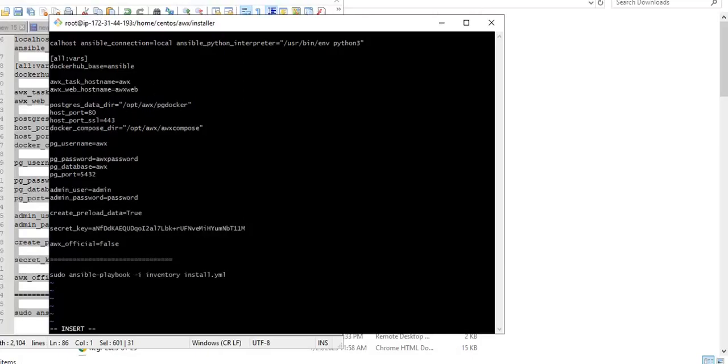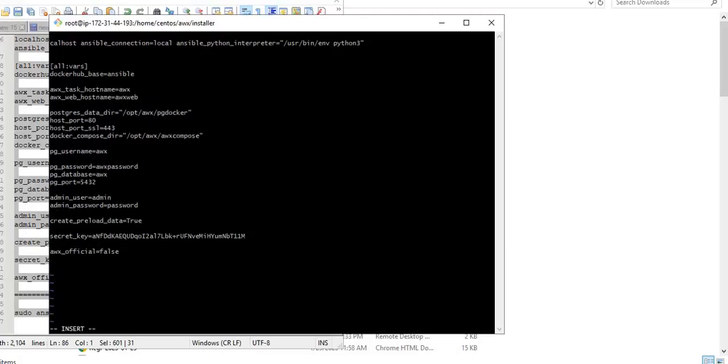Okay, let me see what all things are there. AWX official secret key. We have the admin password. I'm keeping it the same way. Now here you can make some changes. Okay, let me see here. Because of certain copy paste, it has created some issues. So it should be localhost, nothing else.